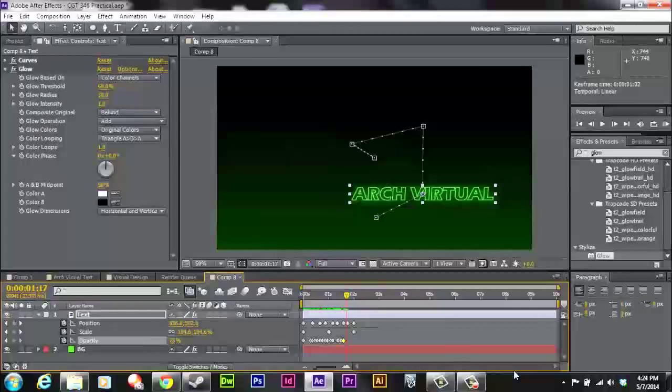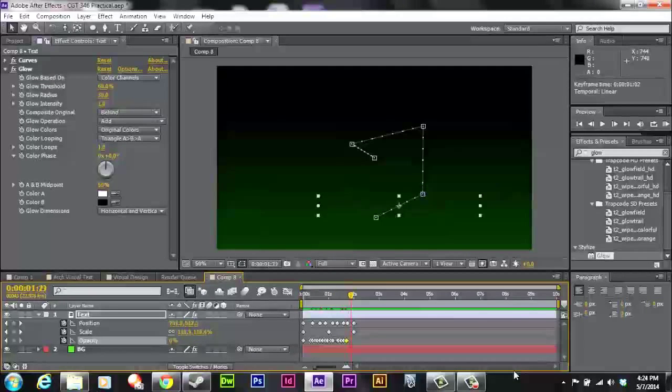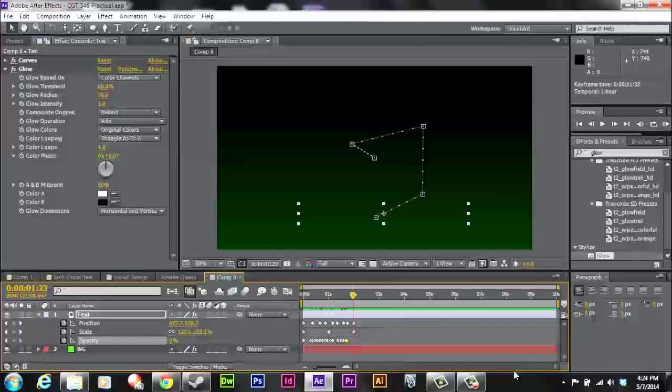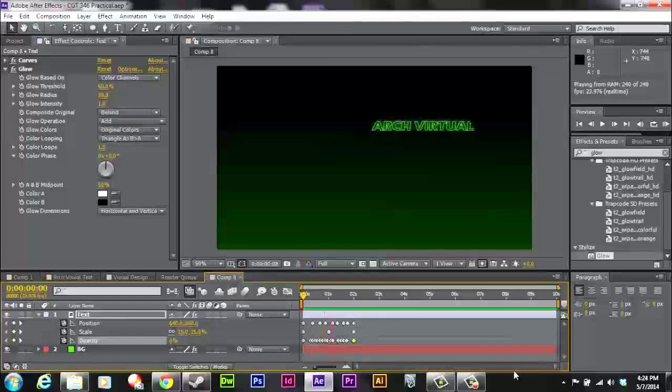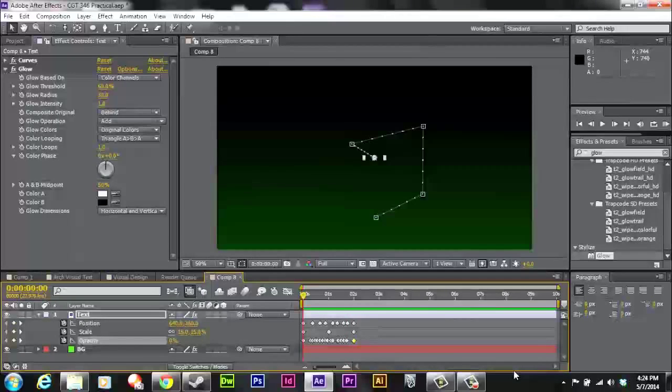And I'll make it go back to 0. And I'll keep it at 0 until it comes over here, 100%. So there we go, we got that. Again, you can do whatever you want. I'm just giving you the technique of how I got this effect.